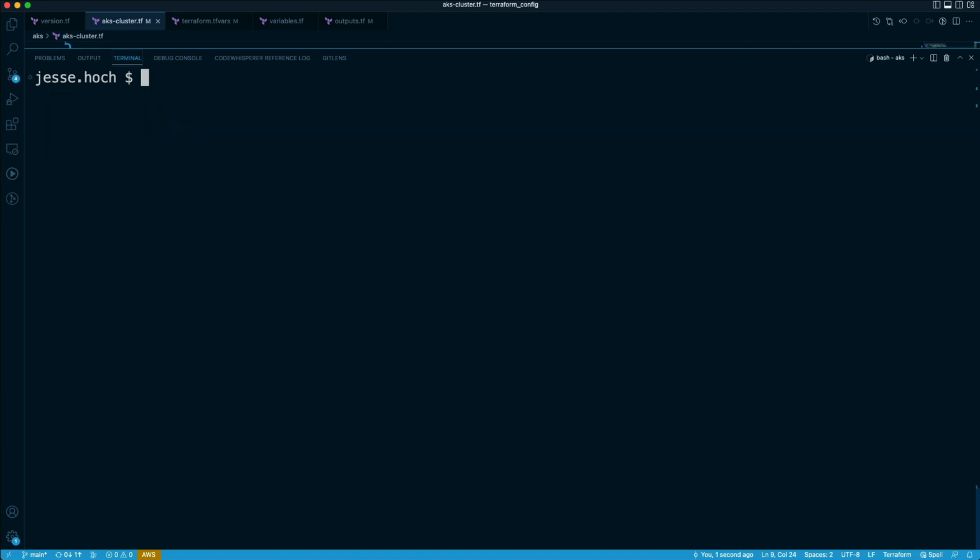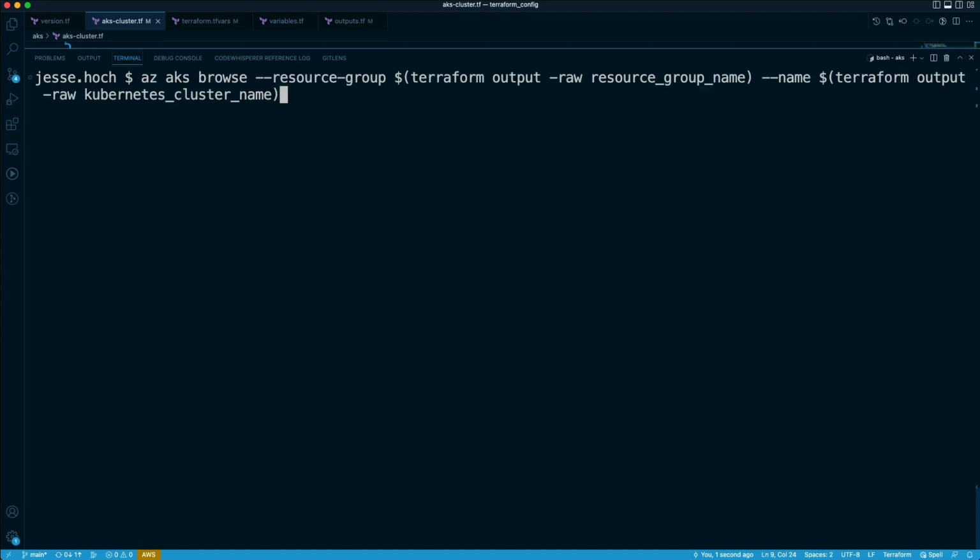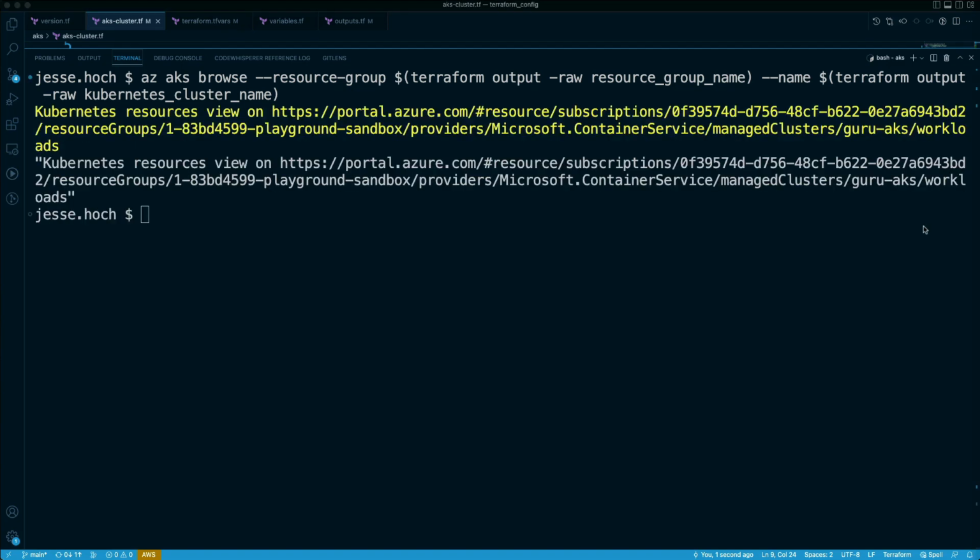And then if we want to pull up our Kubernetes dashboard, we can run this command. Here we're doing an az aks browse, and then we're doing --resource-group, and then we're using the terraform output command to pull in our resource group name. And then we're using the --name and using that terraform output command to pull in our Kubernetes cluster name. If we go ahead and hit enter, it will open up our browser and bring us directly to our Kubernetes dashboard, which we'll hop on over to right now.